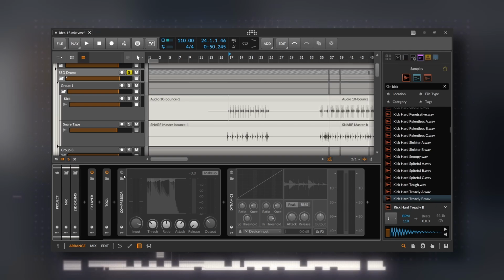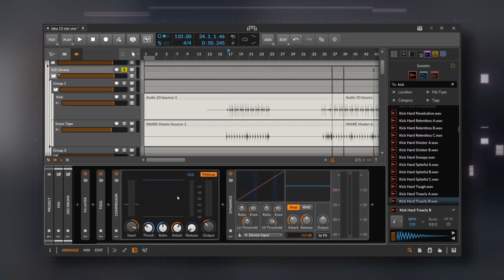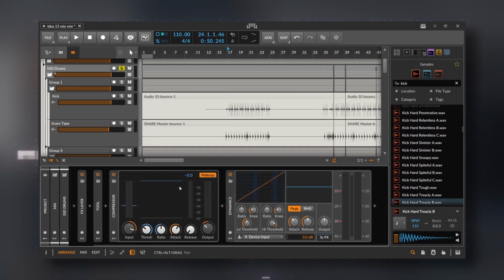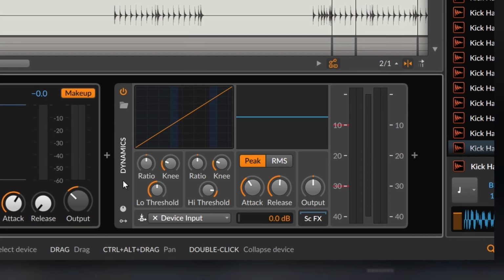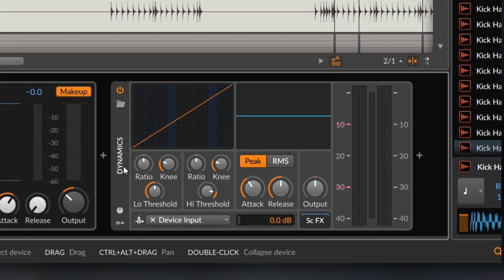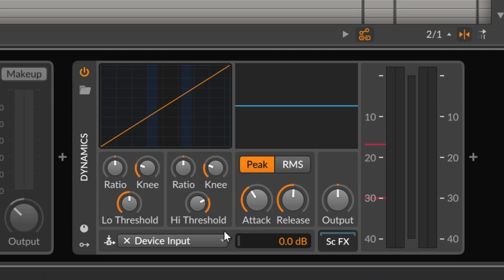Now, for starters, what makes the compressor different from dynamics is that the compressor will add a tiny bit of saturation, a tiny bit of color to your track when you go hard. Dynamics, on the other hand, is not only completely clean, but also has many other options. You got the standard compressor with this high threshold.